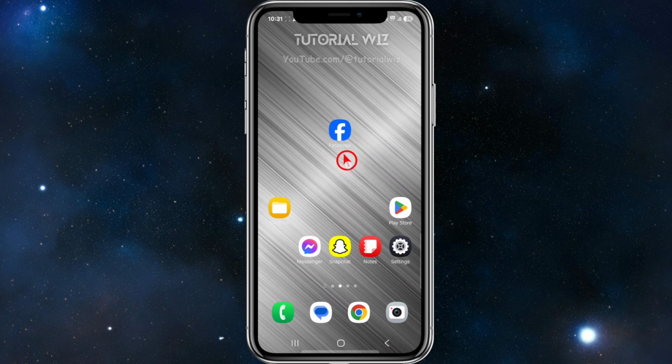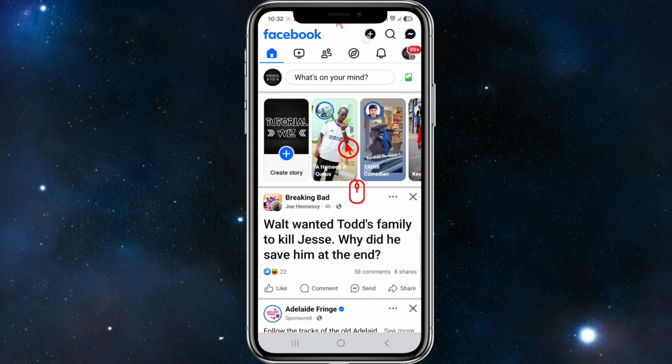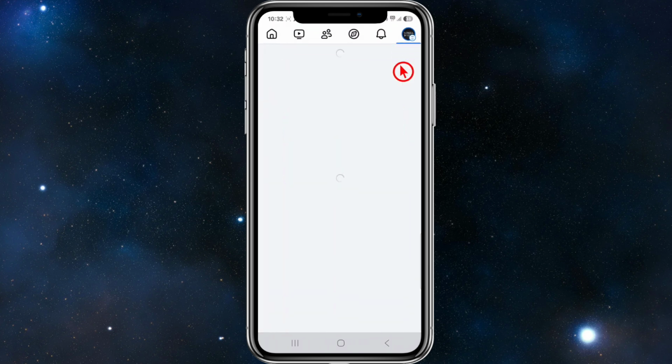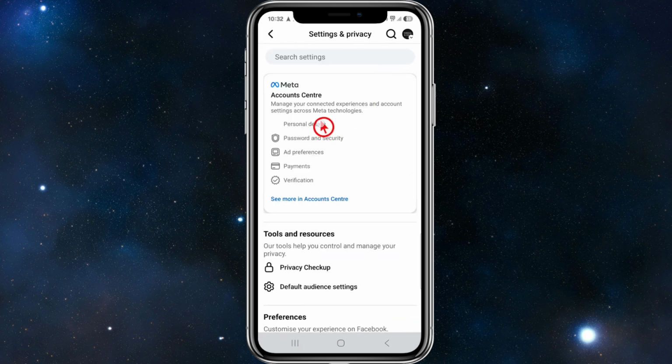Alright, so the first thing we need to do is open up the Facebook app on our mobile device. And then from here, we want to click onto our profile, top right hand corner, or the three lines, and then click on the gear icon. Now this will take you into settings and privacy.